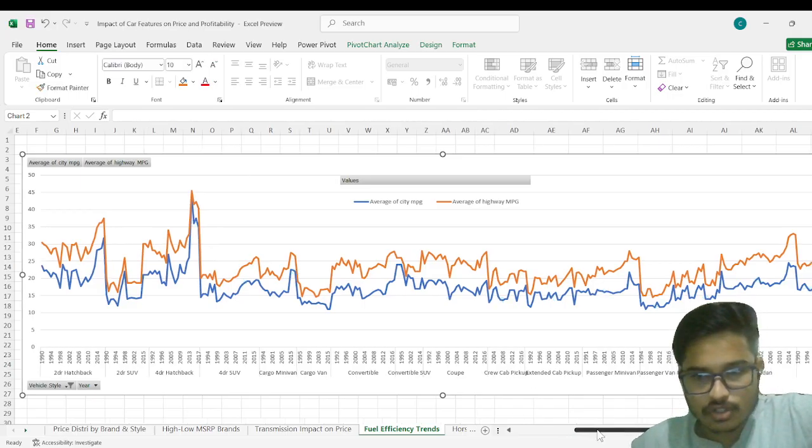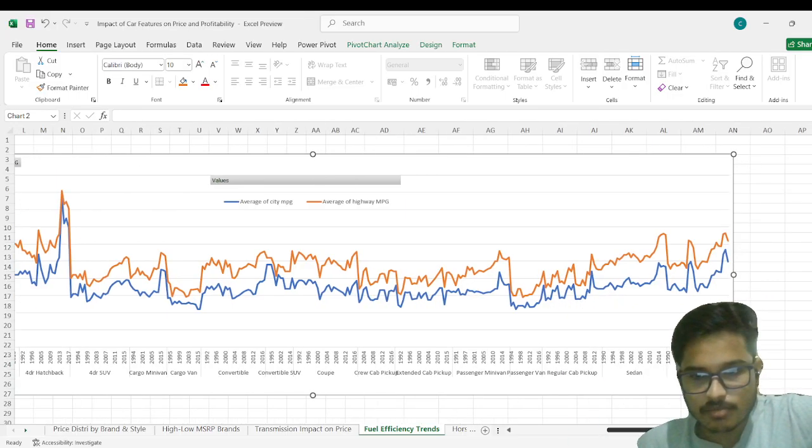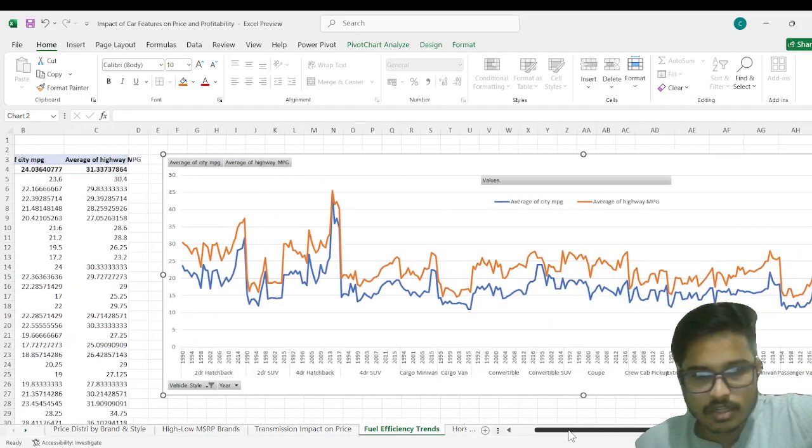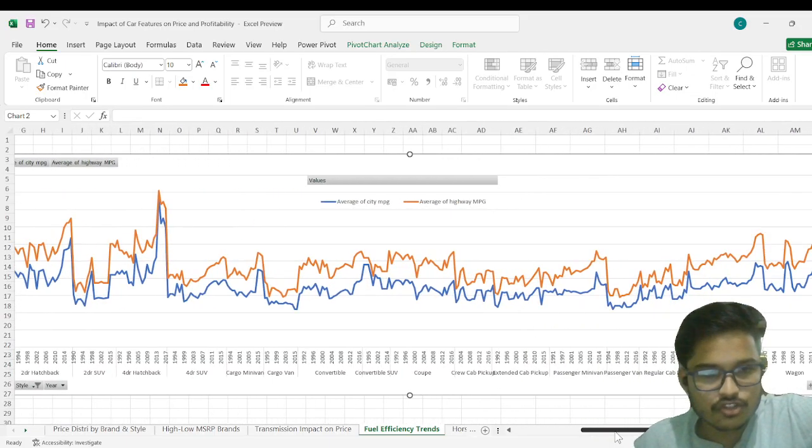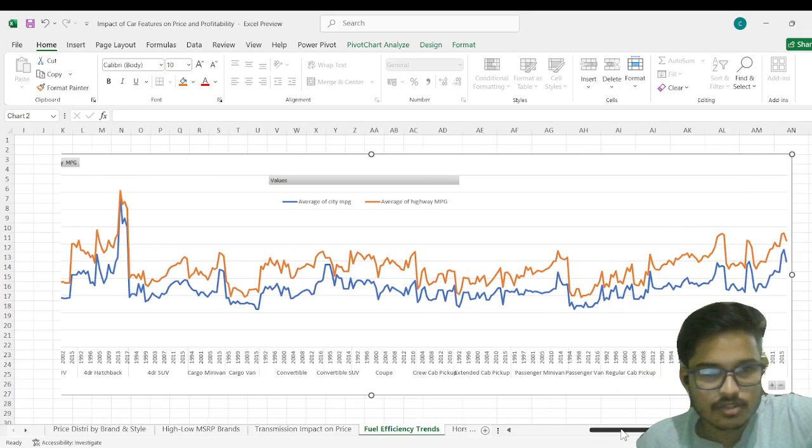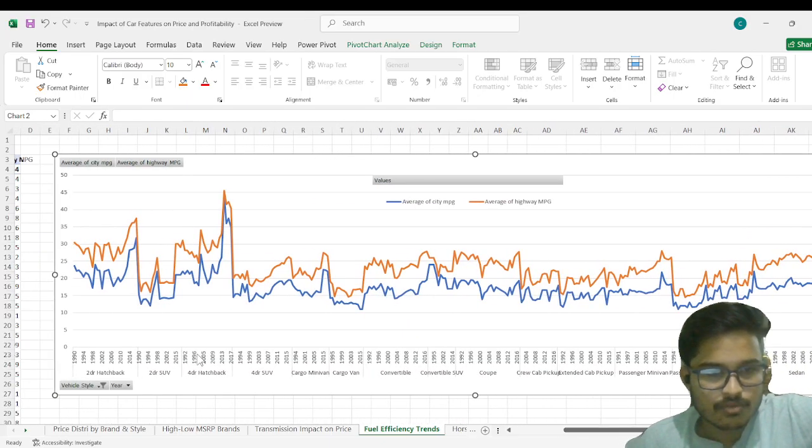Similarly, we have each vehicle style here. You can check it out for the 4DR hatchback vehicle style. We can again check the highest miles per gallon for the highway, that is 40.